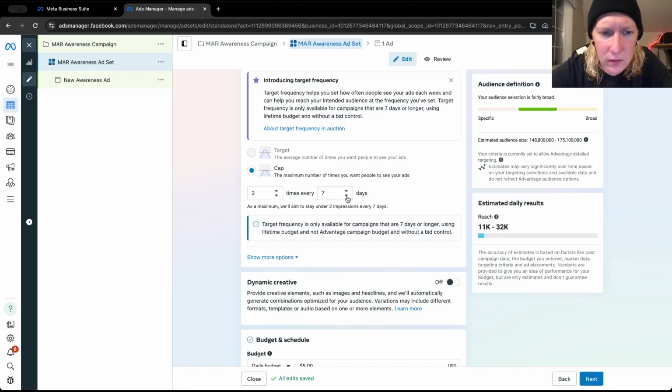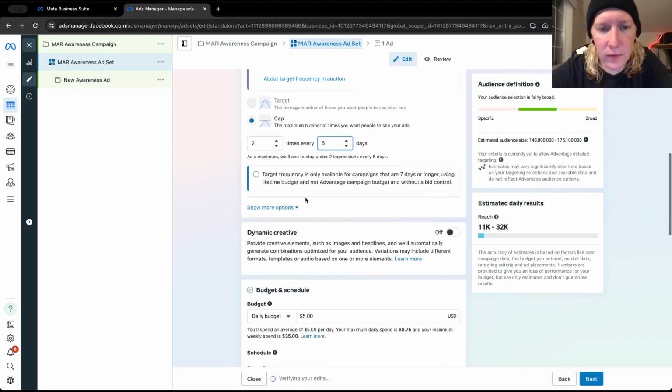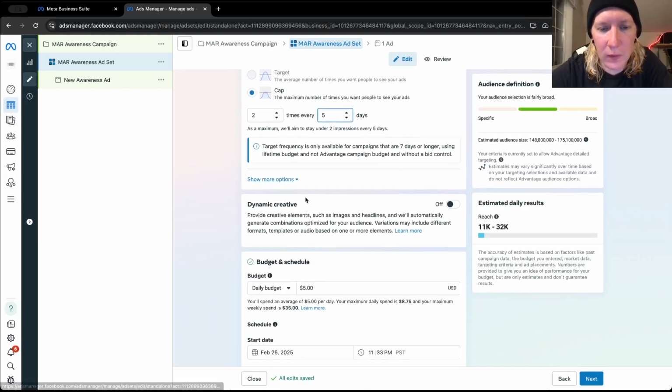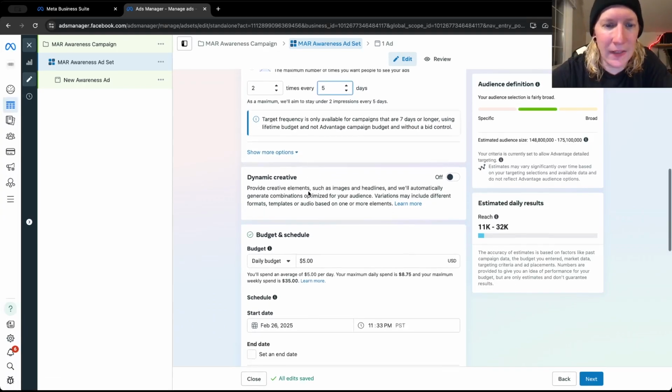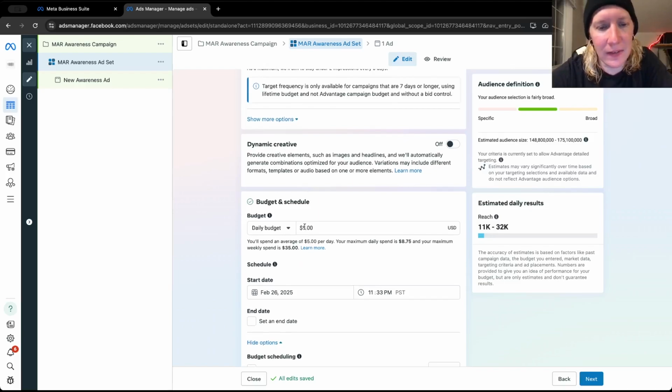Let's do 2 times every 5 days. 7's a little bit stretching long. I kind of want quicker results. But again, this awareness campaign, we're not expecting anybody to take action.